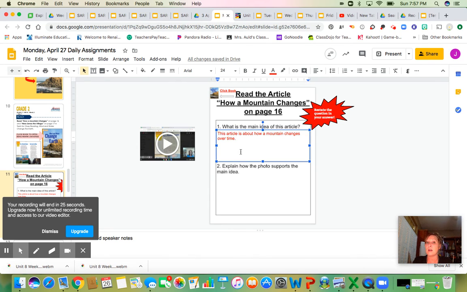So maybe you want to write that on there. Okay, a younger mountain, what does it look like? Use some of those words. What does the older mountain look like? And then how do the pictures support that main idea? Well, go back and look at those pictures. Can you see those sharp, pointy peaks of the new mountain and the smoother peaks of the older mountain? Okay, so give me your answers in complete sentences.